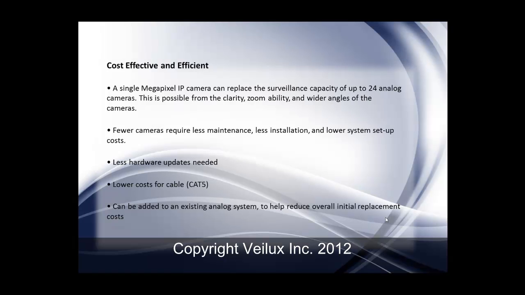IP cameras can also be more cost-effective and efficient. A single megapixel IP camera can replace the surveillance capacity of up to 24 analog cameras. This is possible from the clarity, zoom ability, and wider angles of the cameras. Fewer cameras require less maintenance, less installation, and lower system setup costs. Less hardware updates are needed. Lower costs for cable. Can be added to an existing analog system to help reduce overall initial replacement costs.